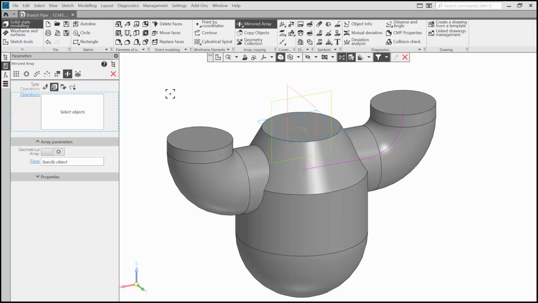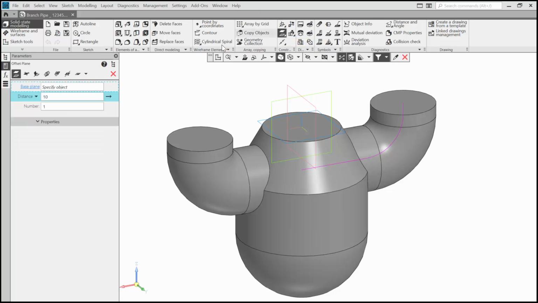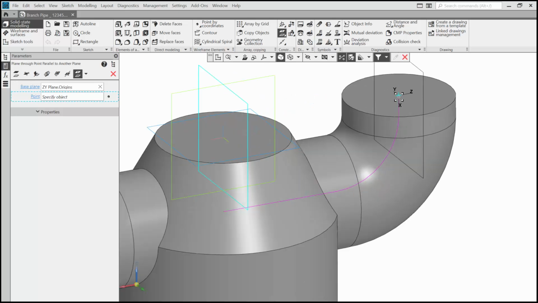However, it will be easier if we add several segments to the path of the first segment, so the second branch will remain shorter and the first branch will become longer. Let me create a new plane for the sketch. Click Offset Plane. Select Plane through point parallel to another plane. Click the ZY plane and the endpoint of the path.